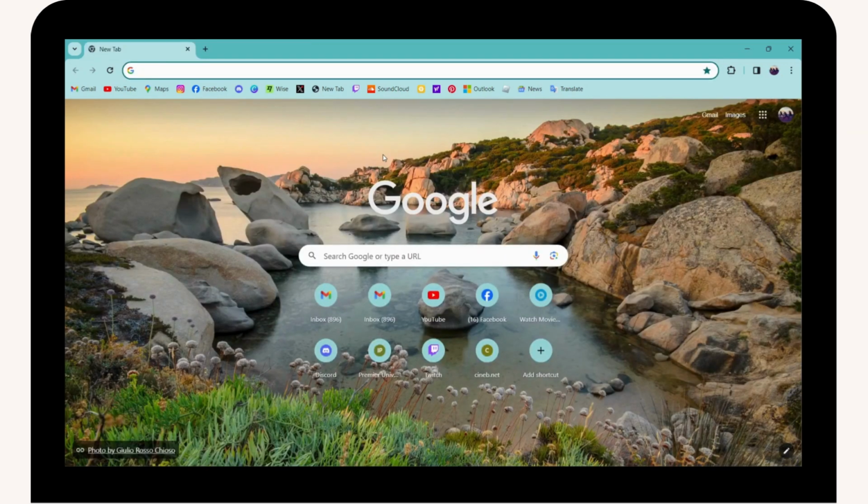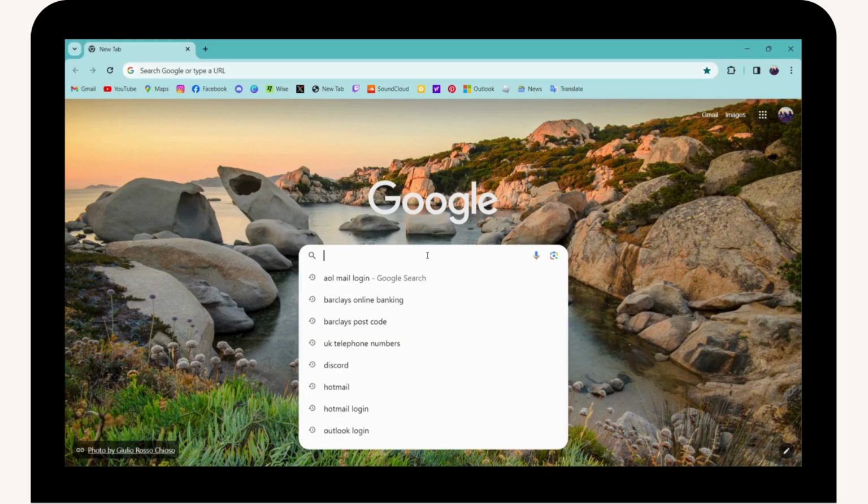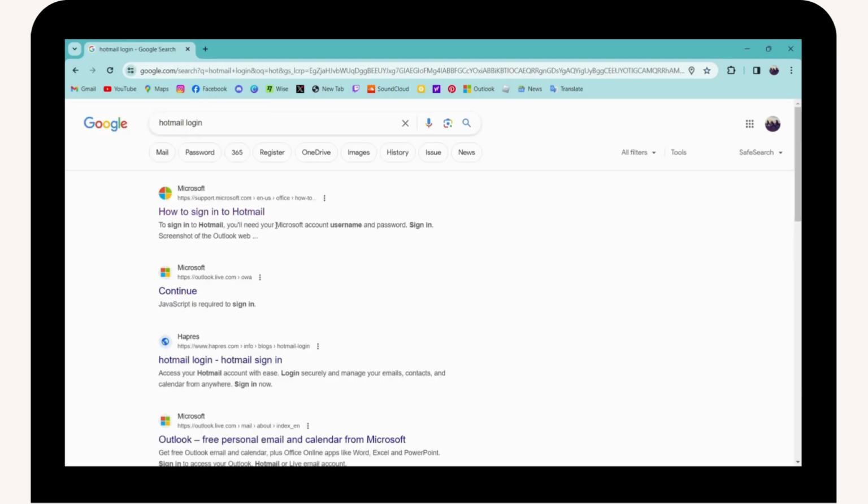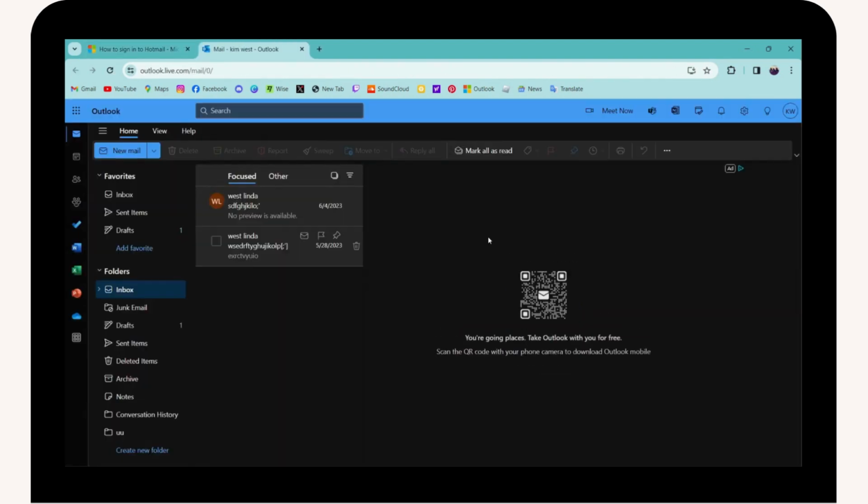And after clearing your browsing history, now you can restart your device and you need to check your internet connection. And once you've done all of that, once you've restarted your device, you can go to the search bar and search for Hotmail login. And once you've searched for Hotmail login, go for the first search and go for sign in, and then try to log into your account and your account will be logged in.